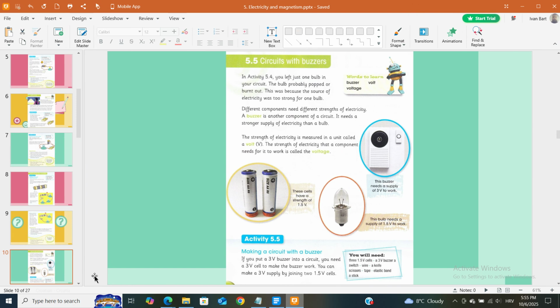A buzzer is another component of a circuit. It needs a stronger supply of electricity than a bulb. The strength of electricity is measured in a unit called a volt, V. The strength of electricity that a component needs for it to work is called the voltage.